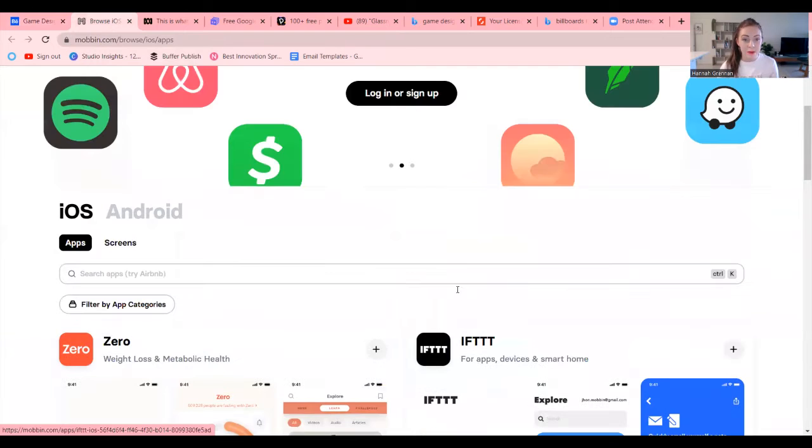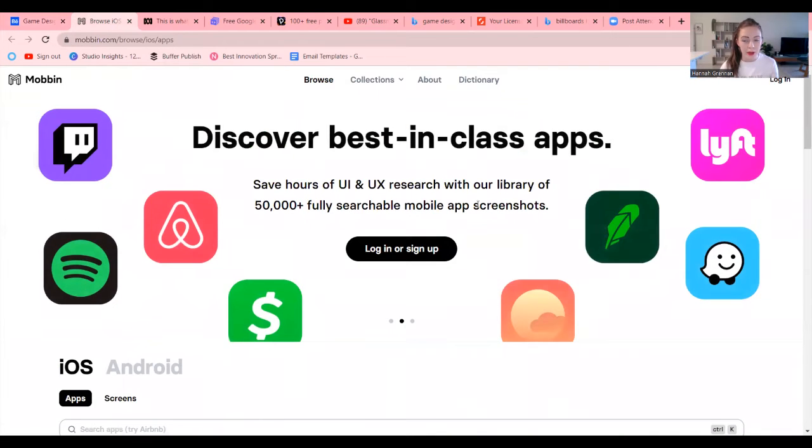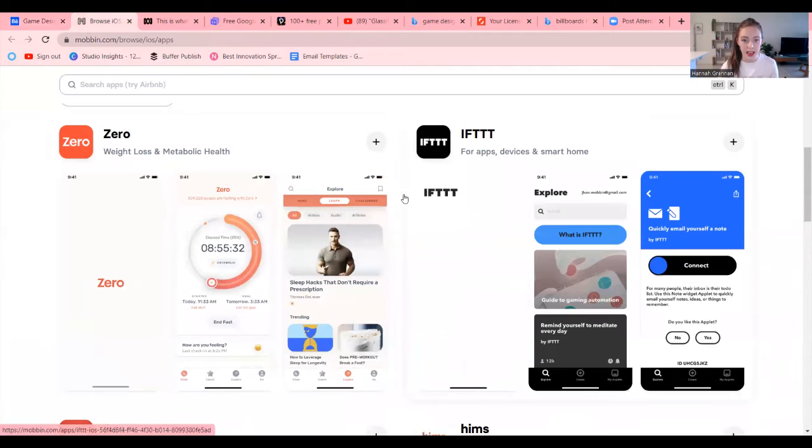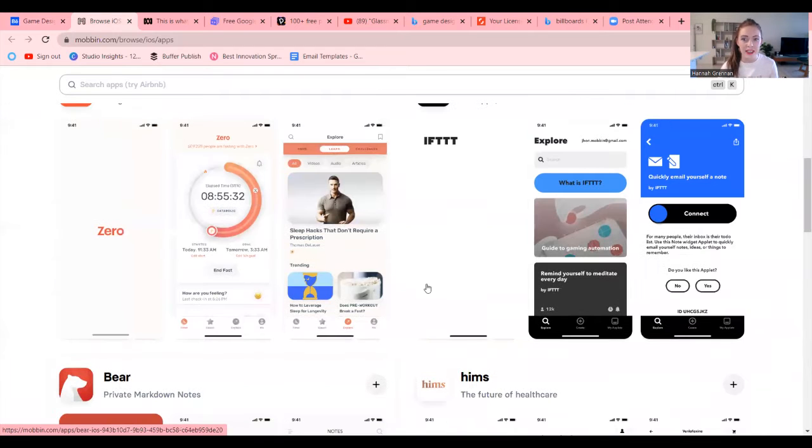The next one is Mobin. So Mobin or Mobin, I'm not really sure how to say it, but it has different apps on it, and it's apps that are out in the real world, and it breaks it down screen by screen so you can see exactly how that app is designed. And it's a really great way to get ideas for your screen designs.